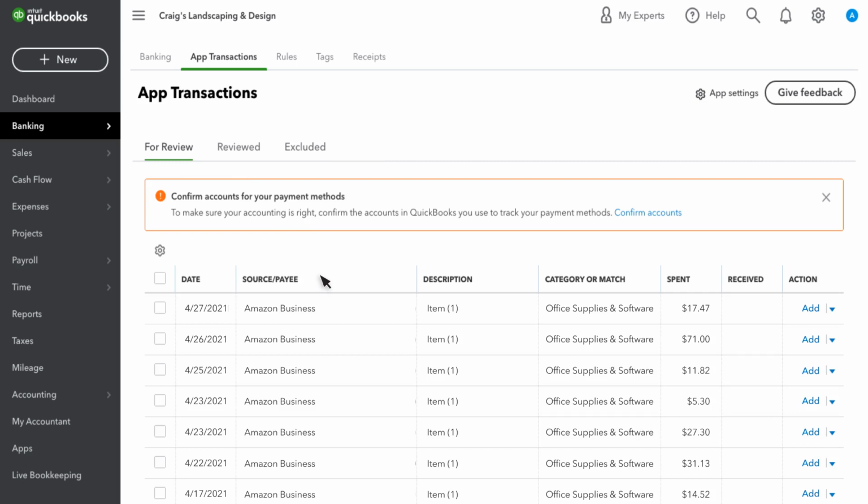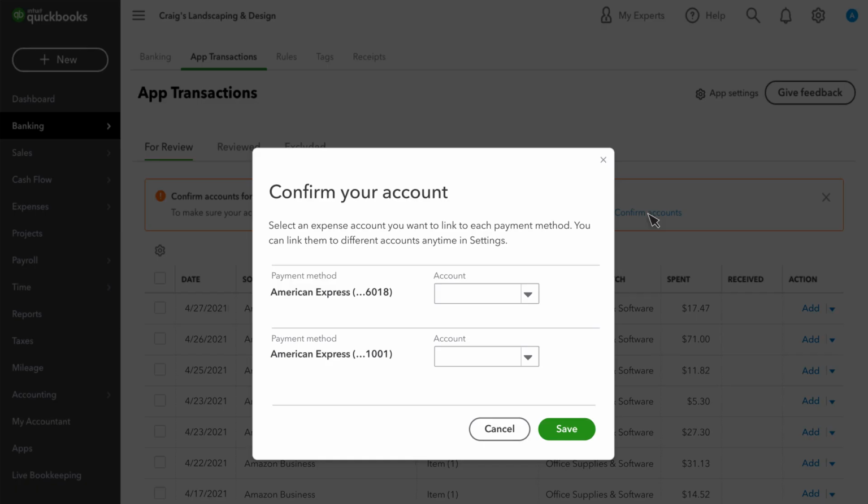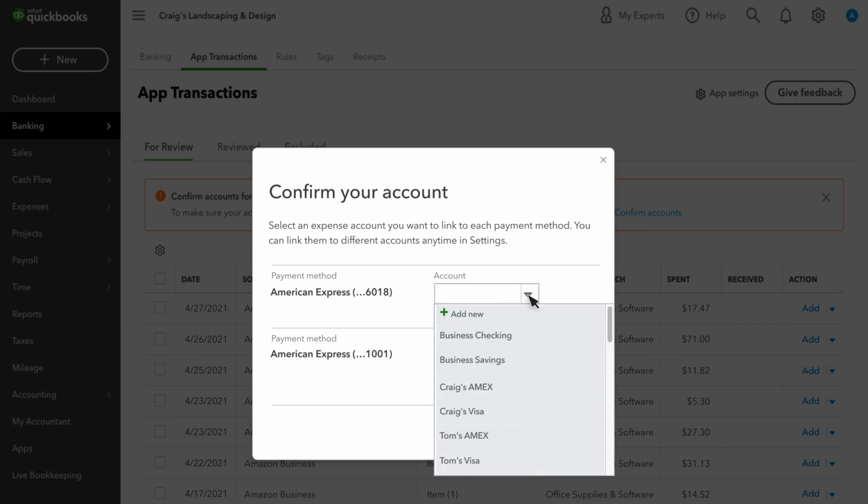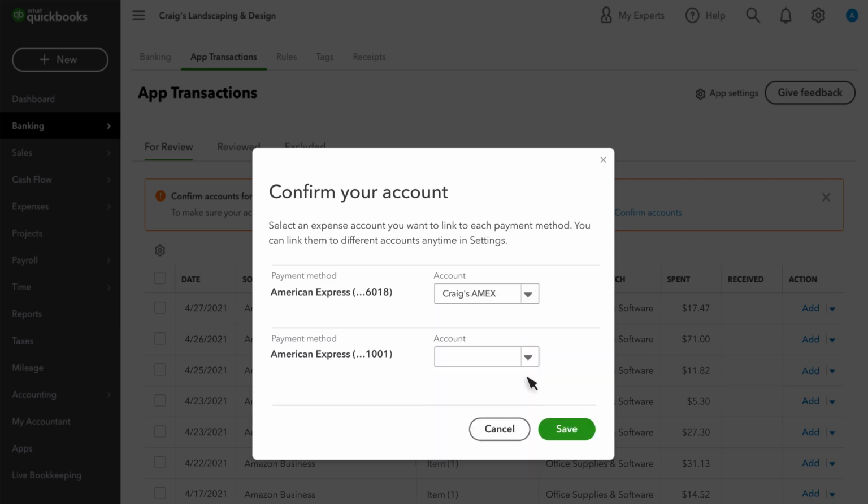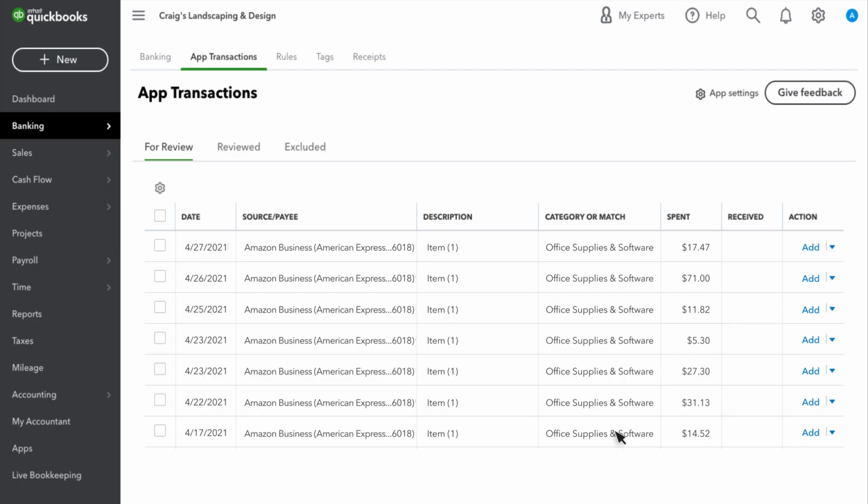Because you can use multiple bank and credit card accounts for these purchases, it's important to map what you see here to the bank and credit card accounts you already have in QuickBooks. Select Confirm Accounts. For each account, select the Account drop-down arrow and choose how you track that bank or credit card account in QuickBooks. Once you're done, select Save.